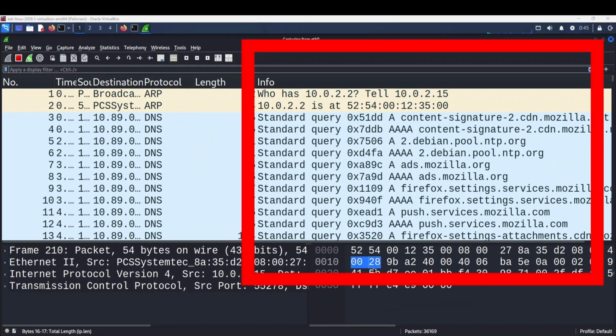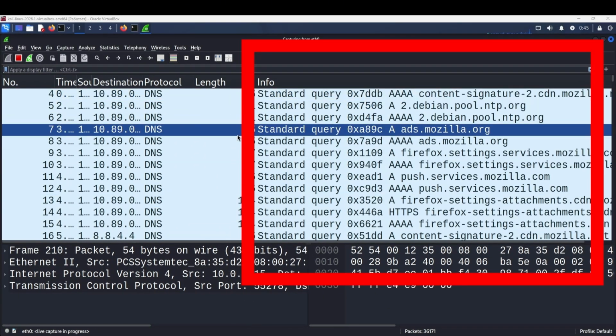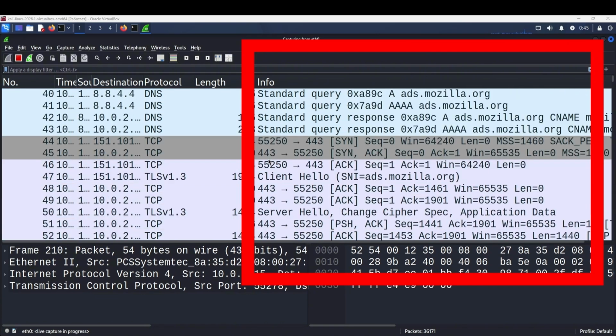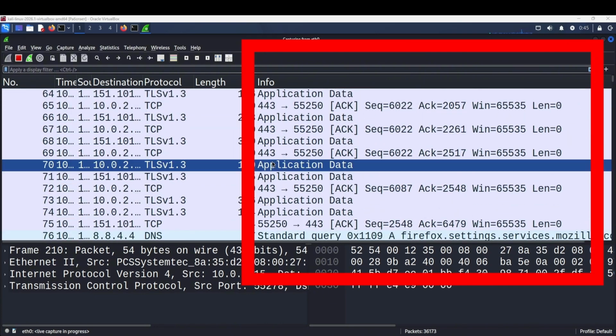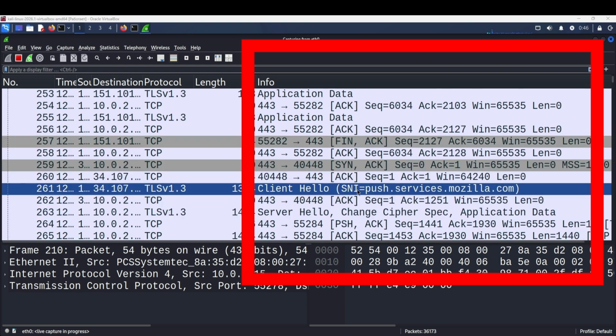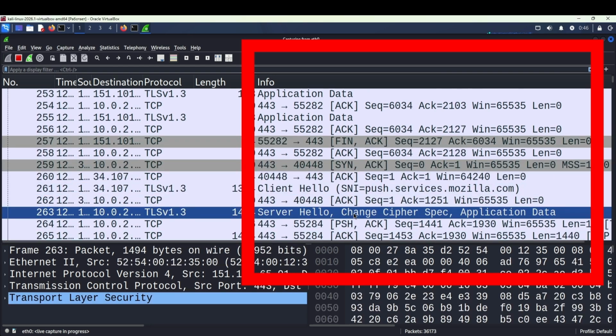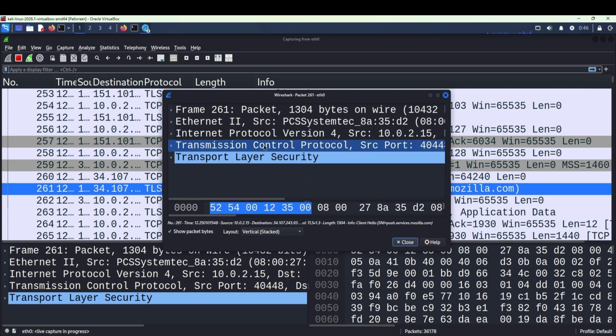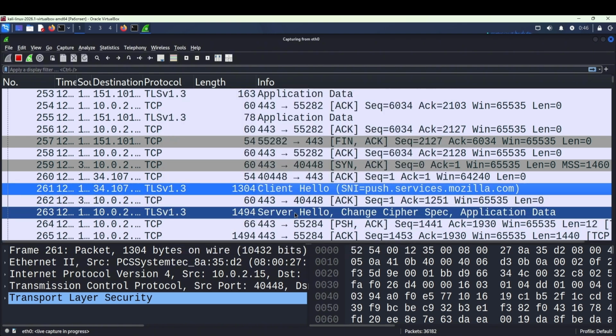Info, the quick summary column. Instead of opening every packet, Wireshark gives you the key information right here. TCP SYN, HTTP GET, DNS query for google.com. TLS application data, encrypted. This is the first column analysts look at when investigating traffic. It's Wireshark's way of saying, here's what matters about this packet, without making you dig through every layer.